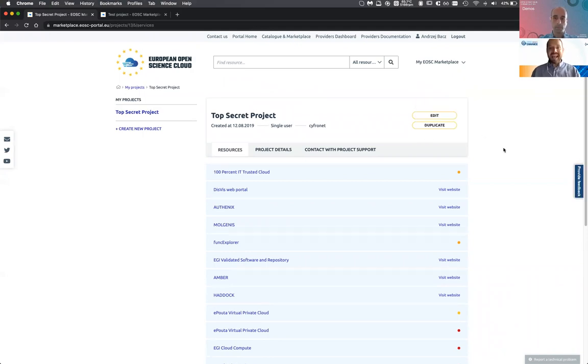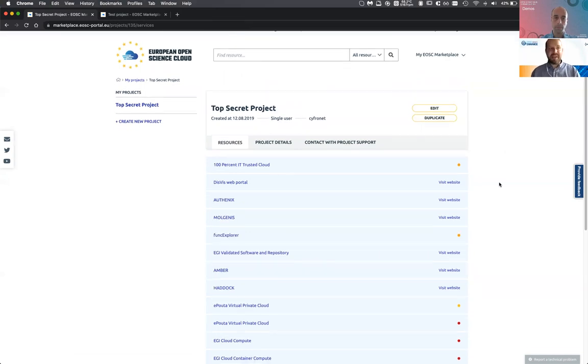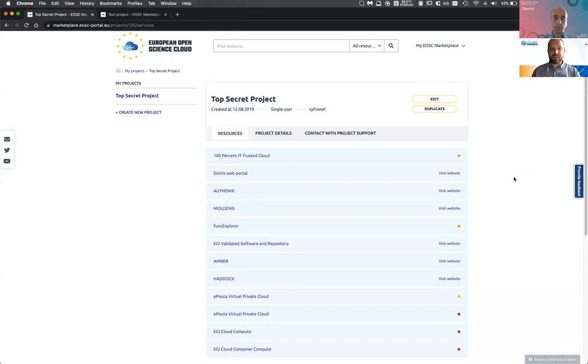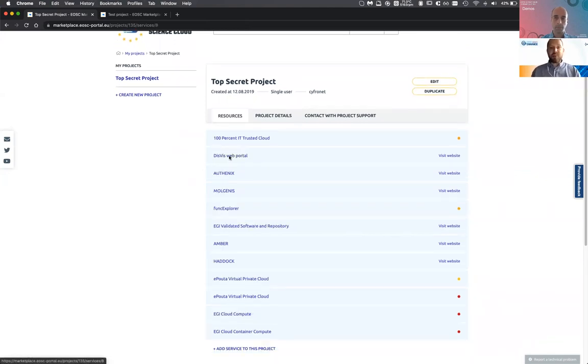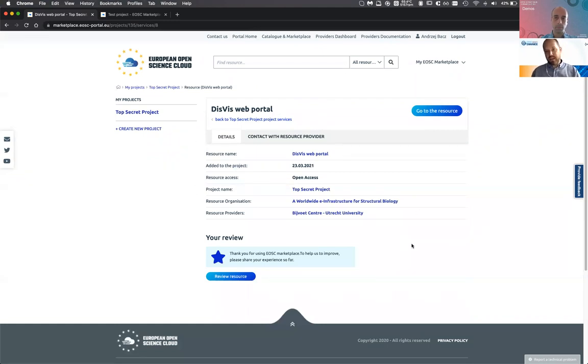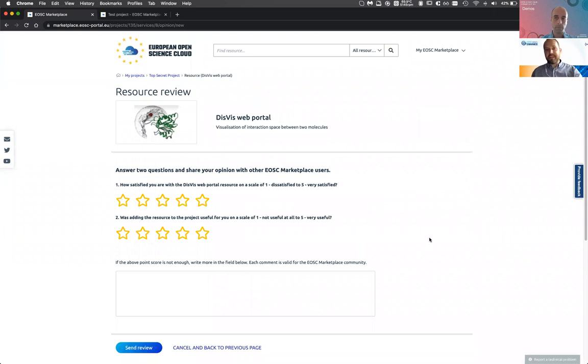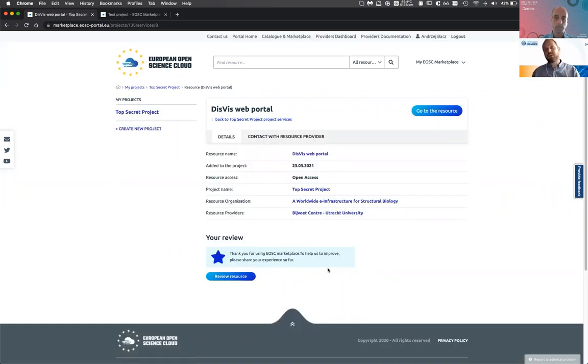Okay, so I think that we covered the information about how to access resources. And the last thing I want to show you is giving and getting feedback. While using resources inside the marketplace, we have the possibility to review a resource which we have ordered. It will take a little time for this functionality to appear, because we don't want people reviewing resources seconds after they ordered them. So we can review the resource, and reviewing resources is important.